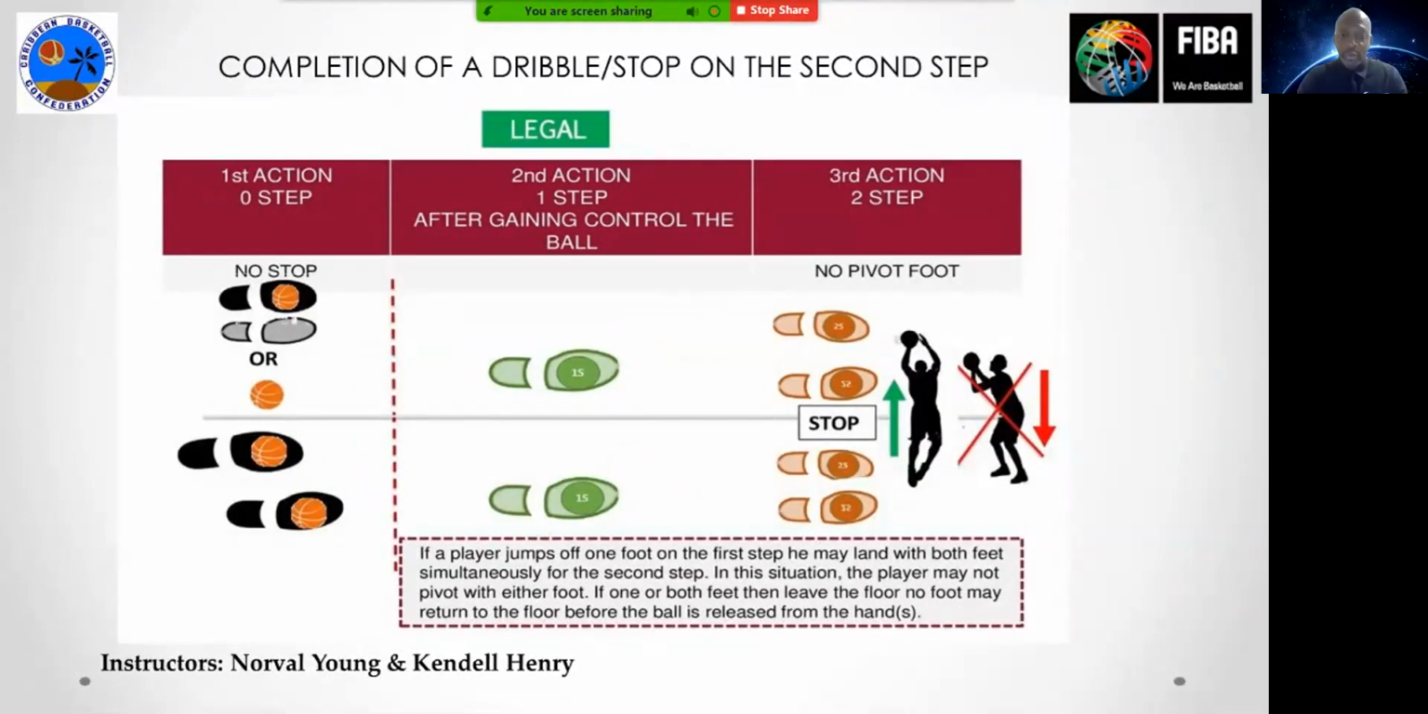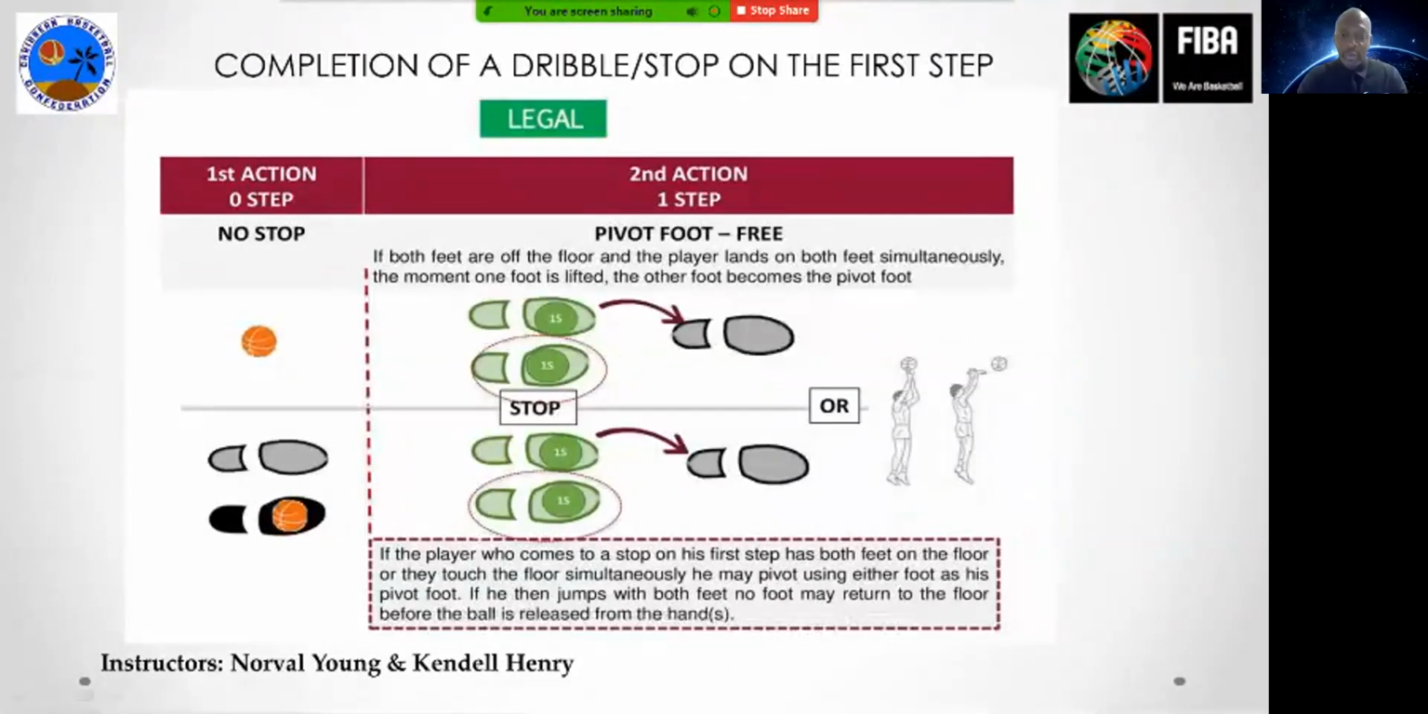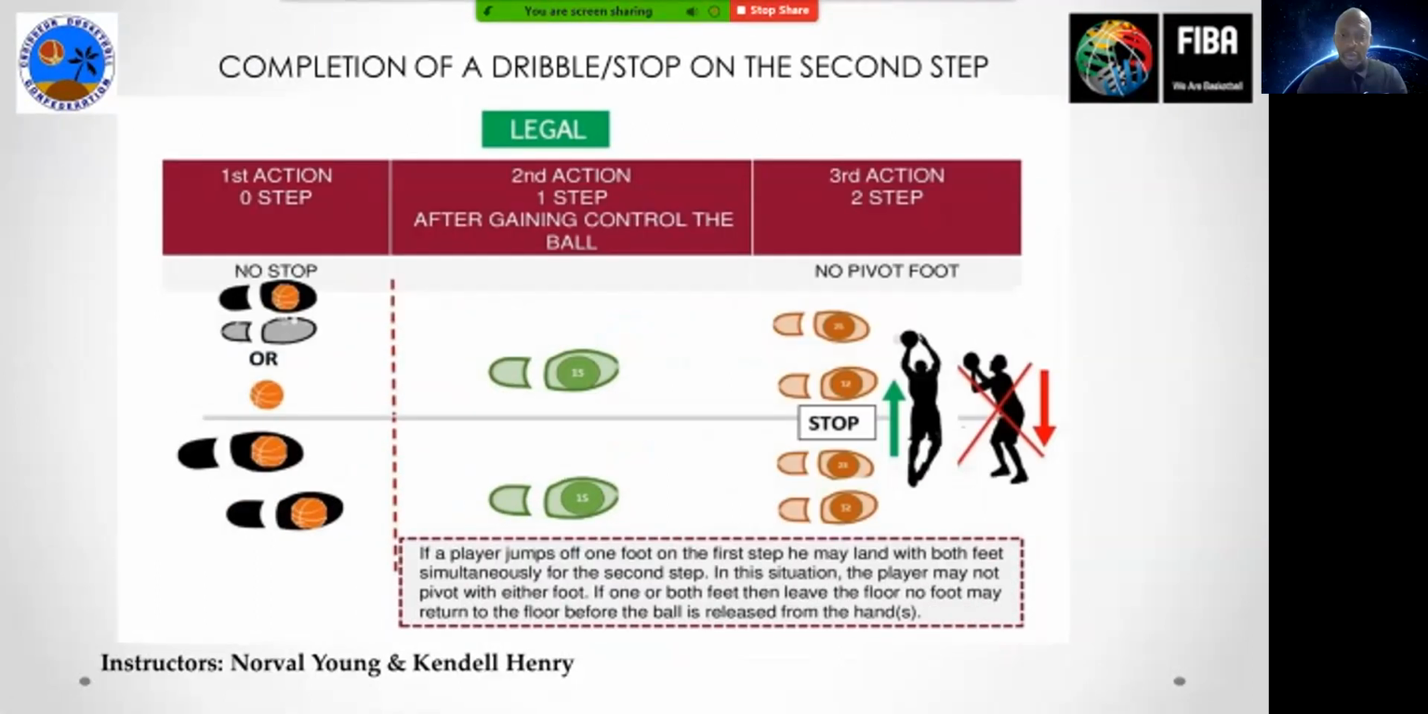Now, moving one progression further, where he completes a dribble and he stops on the second step. The first one was where he stopped on the first step, now where he stops on the second step. Again, similar situations for the first action, whether he gains control with one foot on the floor, whether he gains control with the ball in the air, or whether he gains control with both feet on the floor.